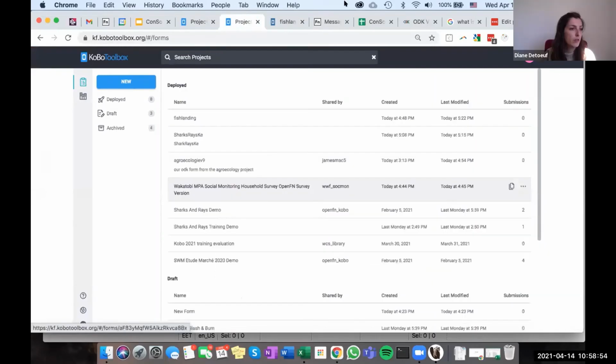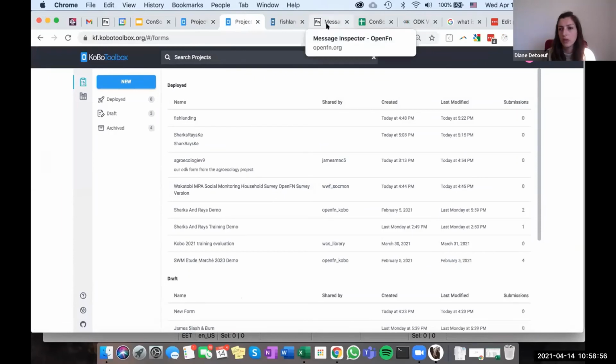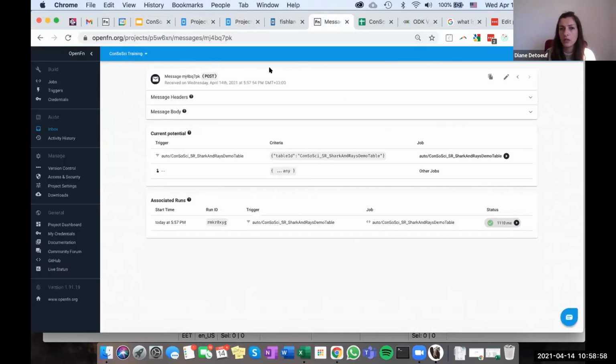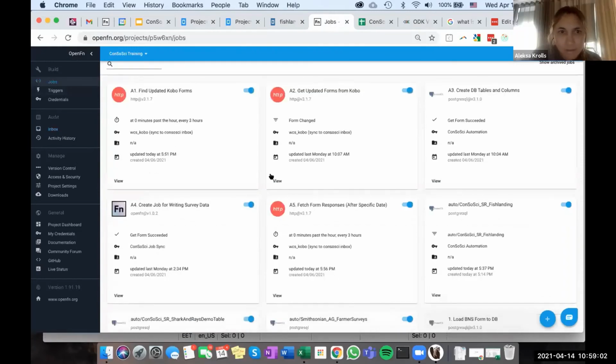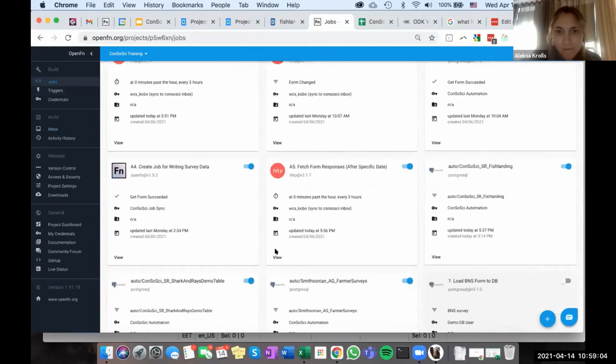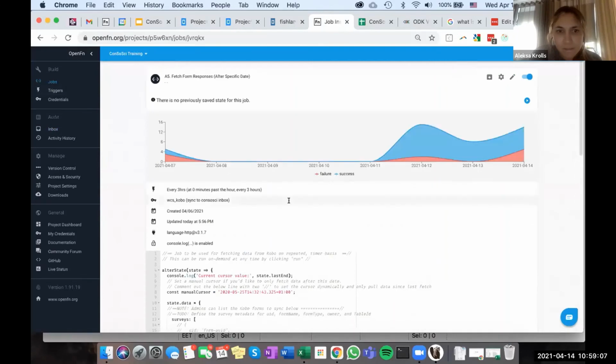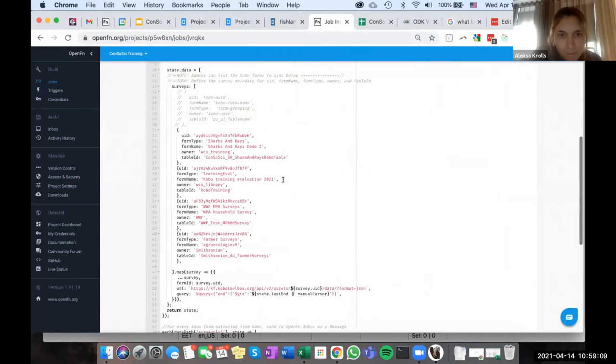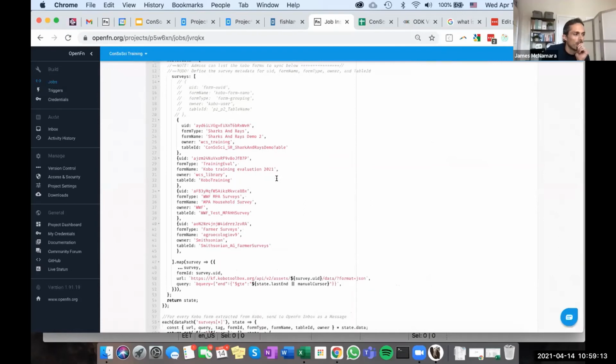I think I shared C submission and C form. Okay, let me make sure I'm connected to the right Kobo account. C submission and C form. Yeah, I've got view form, edit form, view submissions. Okay, so that should work fine.